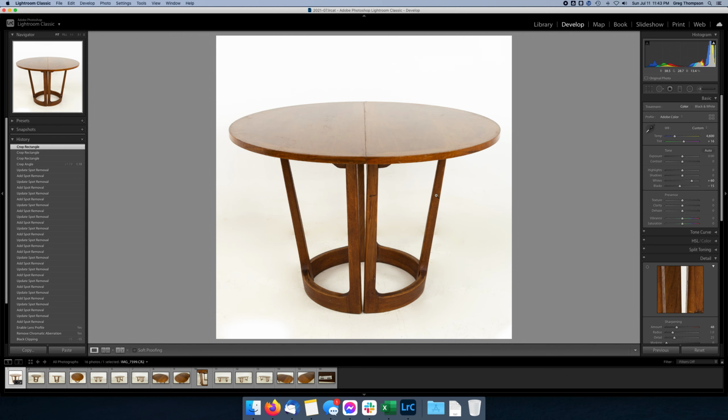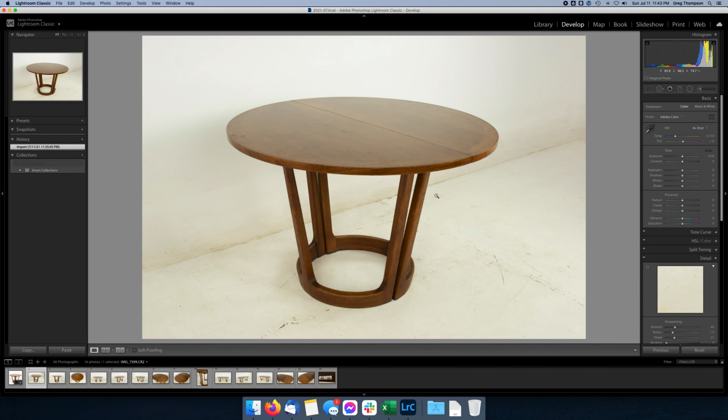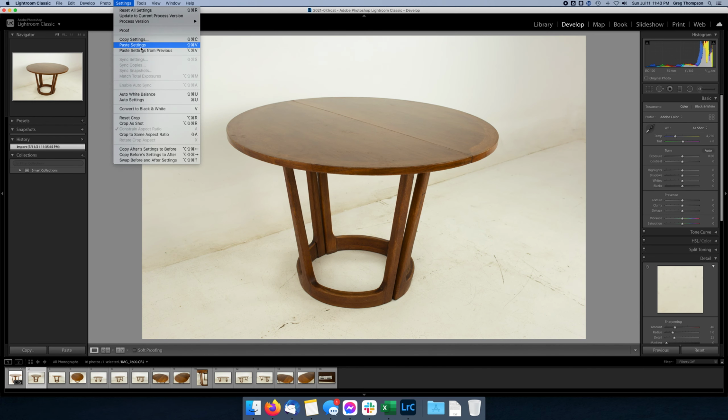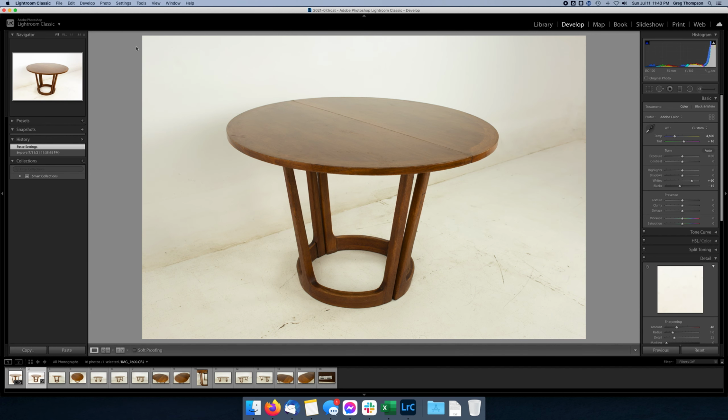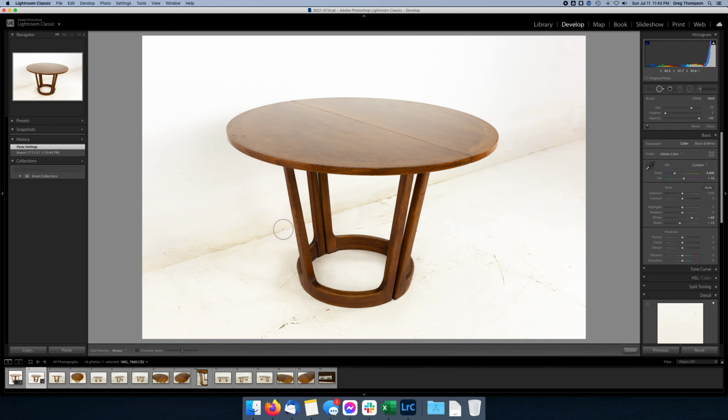Now I can use the arrow key on my keyboard to arrow over to the next image. There we go. Now I can go to settings, paste settings, and now I can jump right into spot removal instead of doing any other changes at this time. So that's what I'm going to do. I'm going to move that up there.